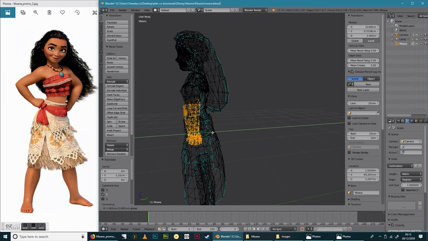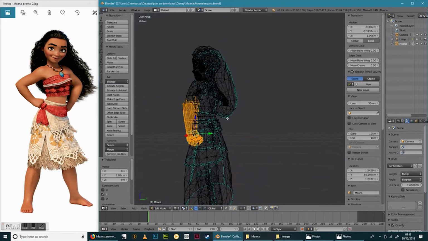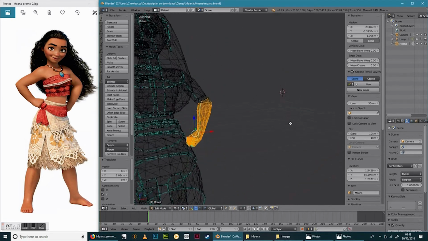Okay, I'm going to stop the video here because this will take forever otherwise. I'm literally just going to go in point by point and changing the limbs.